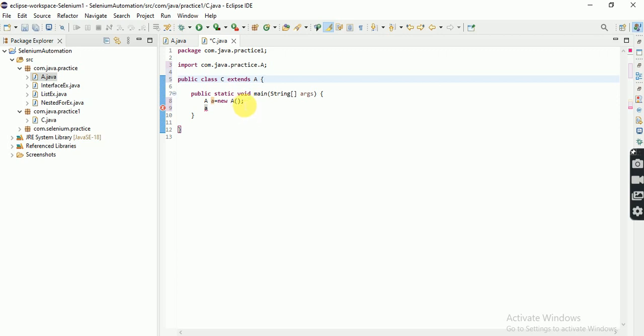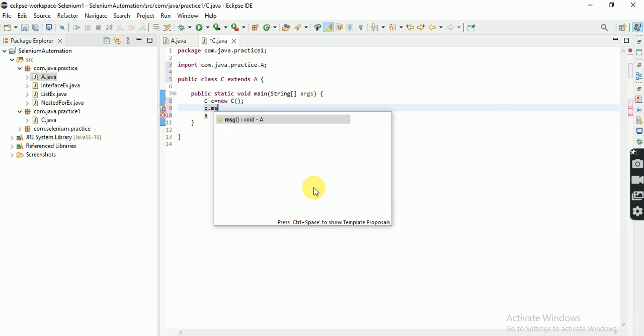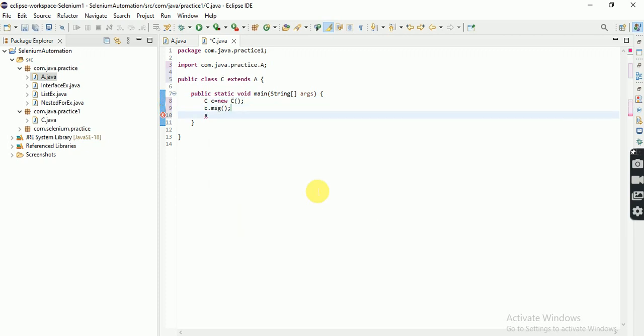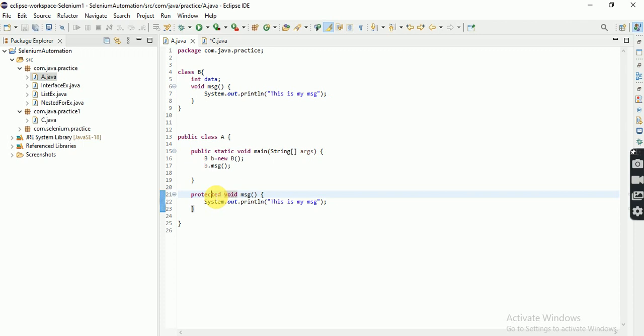I am creating an object of C. No, I need to create the object of class C equal to new C. Okay, c dot message, the method is available here. Is the message method available here or not? Earlier, see what I had provided here.